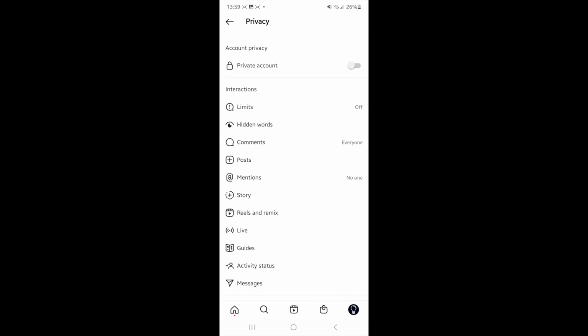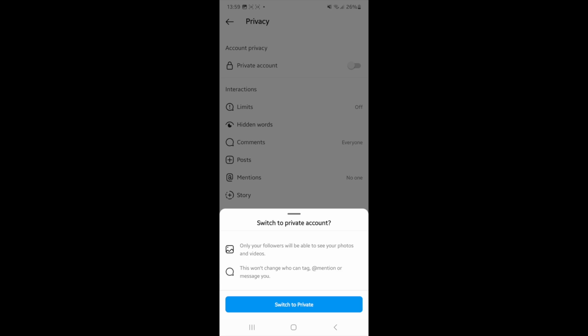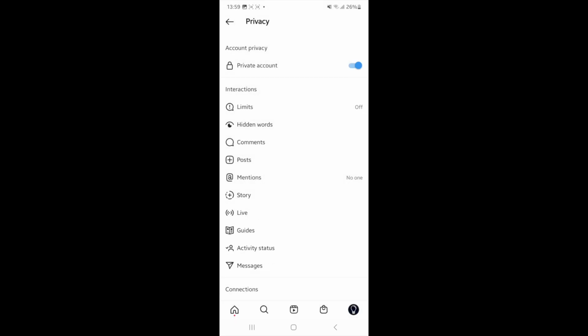So once you select privacy, as you can see there at the top, there is an option for private account. And all you simply need to do is toggle this option on right here. And then once you do that, you can then click on the switch to private button right there. And then as you can see, your Instagram account will now be private.